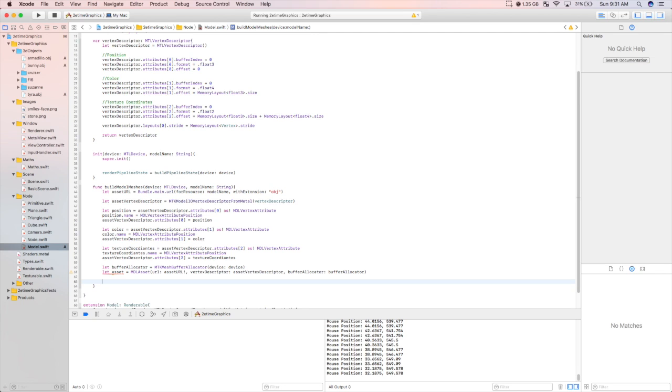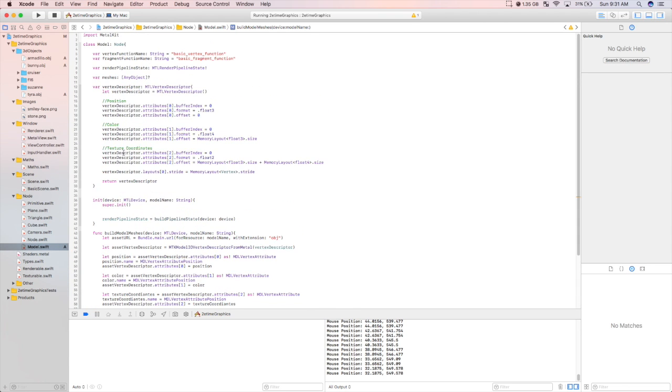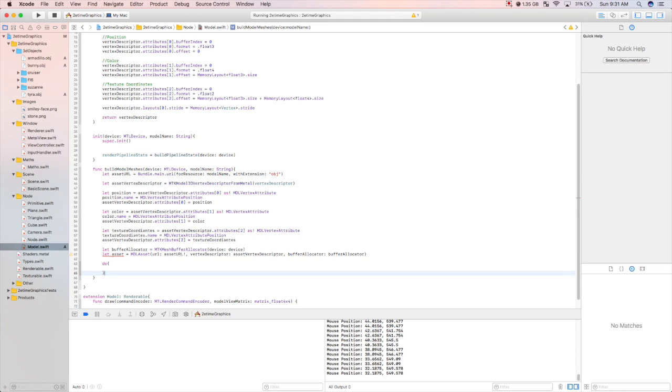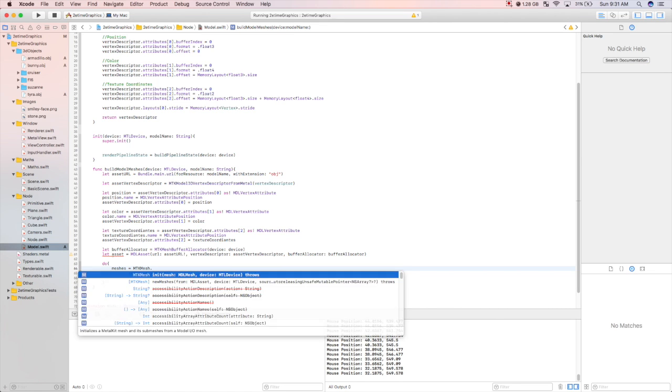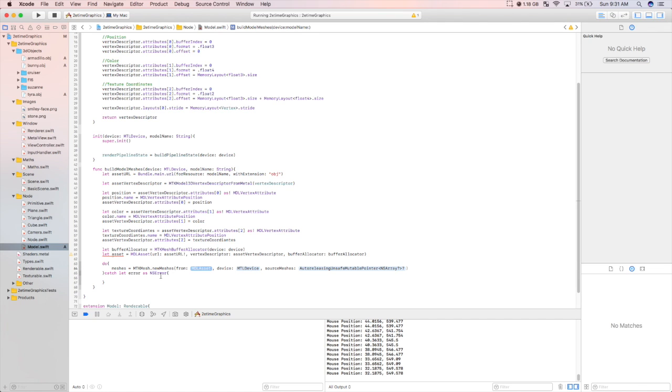So now that we have our asset, we can set up our meshes, right? So we load our meshes from our asset. That's going to require a try catch. So I'm going to just write this real quick. Let error as NSError. And then we can say meshes equals MTKMesh.newMeshes. Remember I showed you how it has those two functions. So the asset's going to be the asset, the device is going to be the device, and don't worry about the source meshes because we don't have source meshes right now. We just pass in nil, and this will need to be a try.